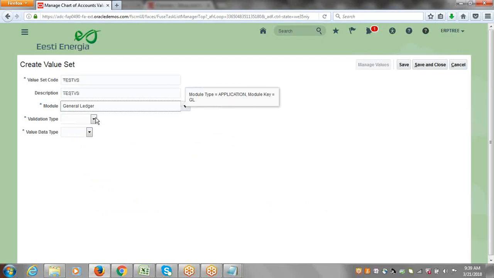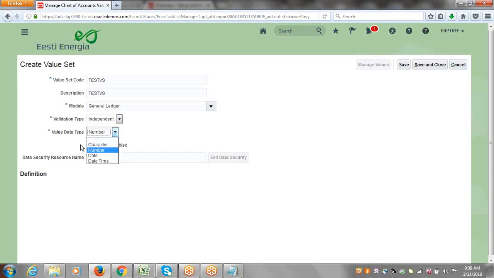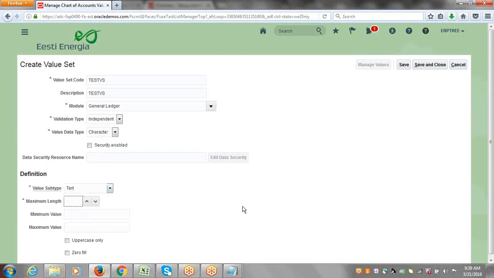General ledger. Validation type independent. If you want to make a dependency, as somebody asked a question, you can set the filtration, for example company 1000 only with department 1 and 2. Here you can make it dependent on another segment, so that the other segment will depend on the independent segment. Say character, and say length is 4.